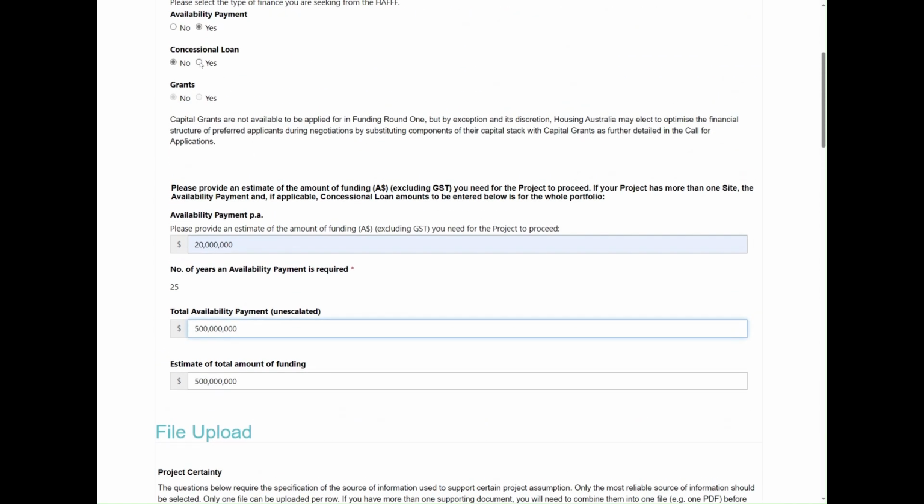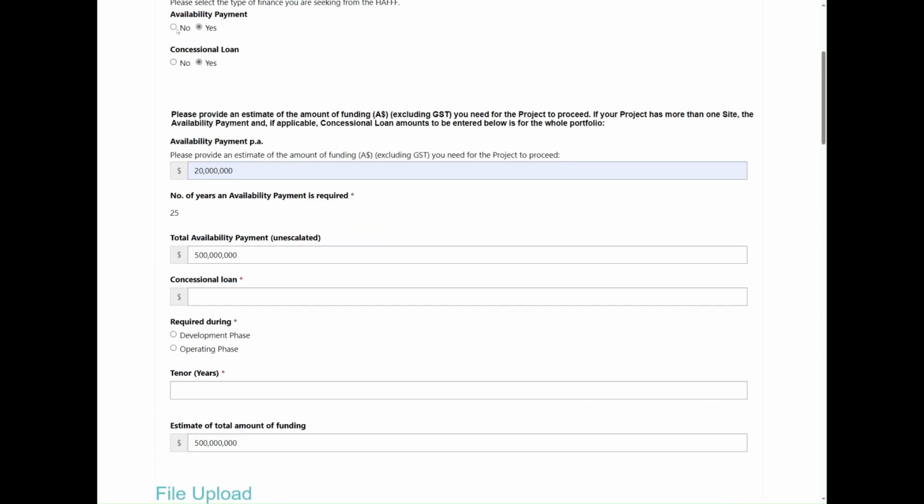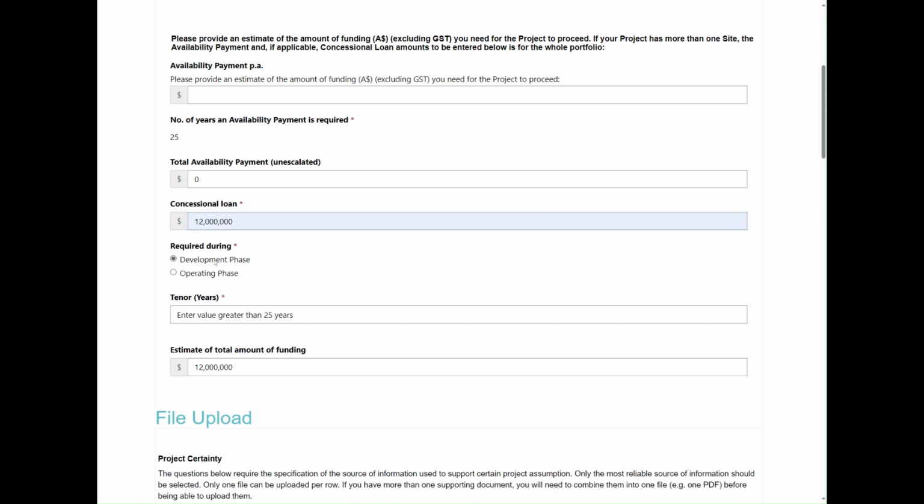So here we haven't applied for a concessional loan. If you apply for a concessional loan, you have to apply for an availability payment. In the concessional loan, we ask you whether you need that from the development phase, in which case it needs to be for a tenure of at least 25 years, or whether you only require concessional loan during the operating phase. So you just need to let us know.